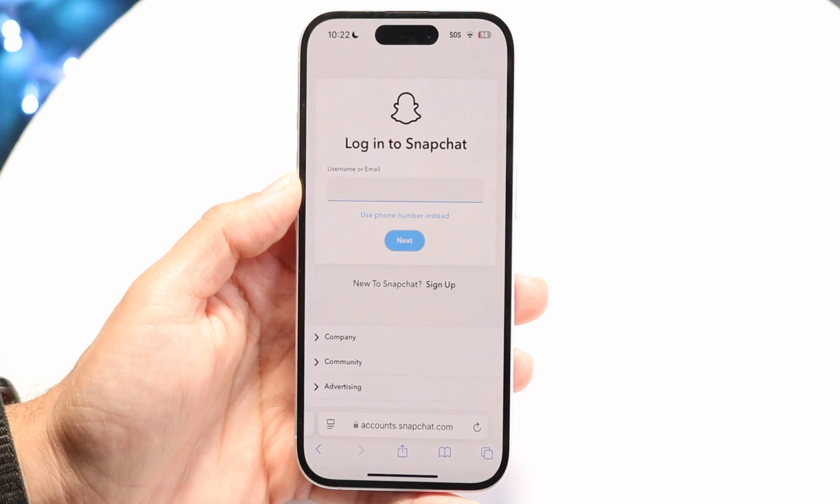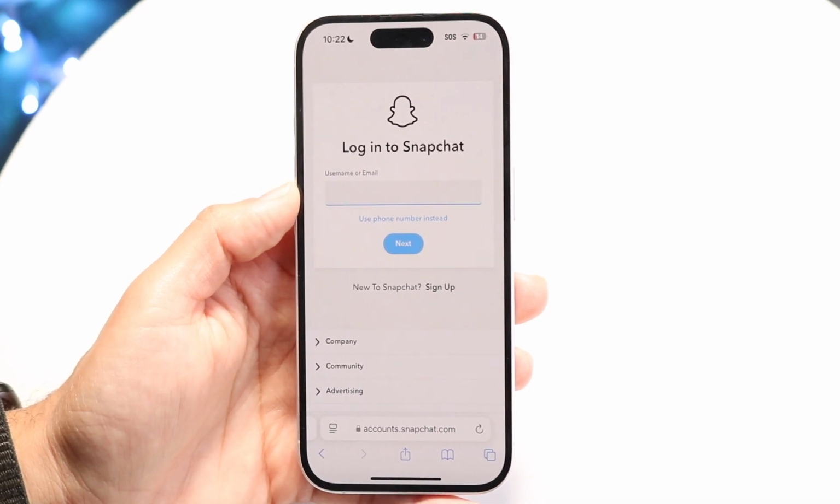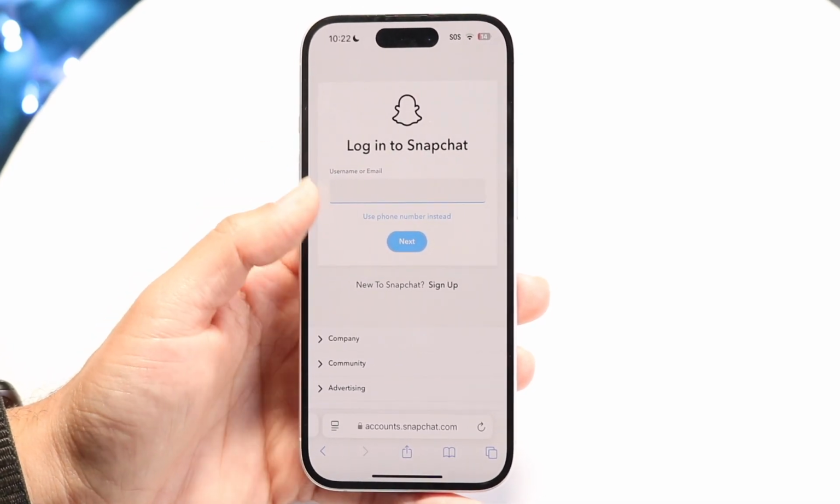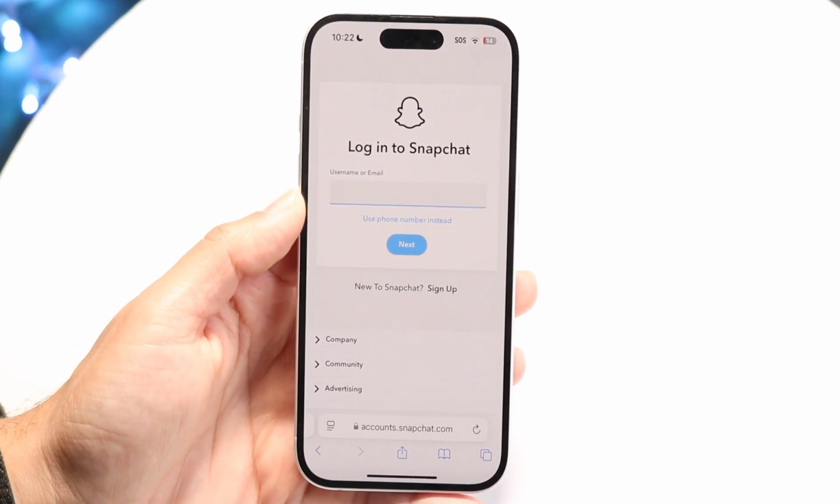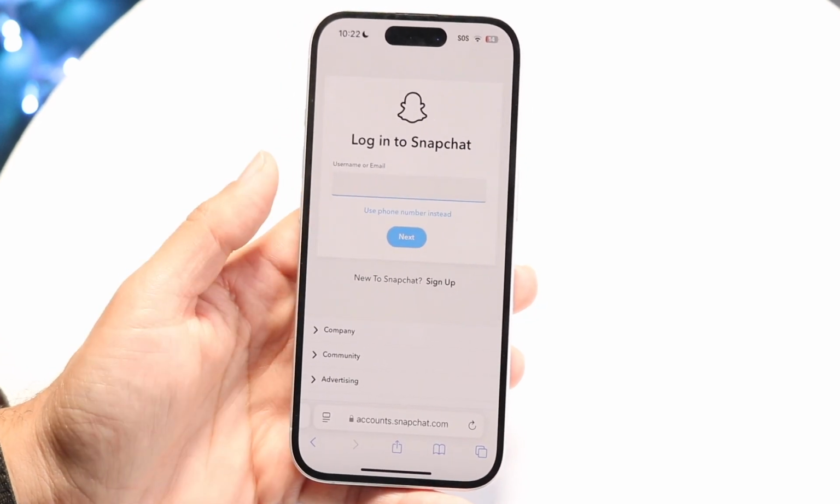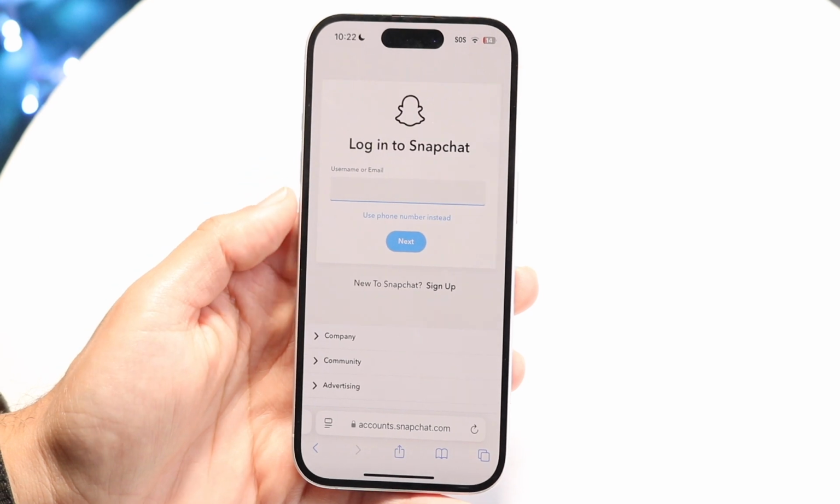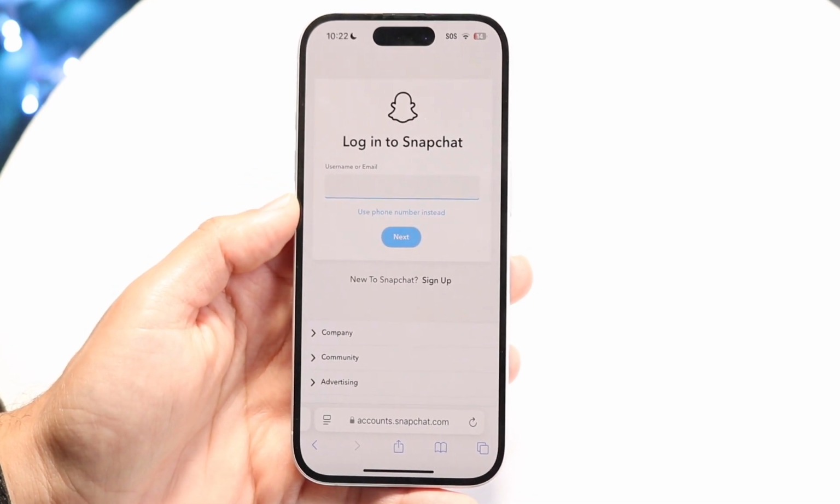So you can just log in this way and you want to log into your Snapchat account. And from there, you want to just go through and log into your account. There should be an unlock button that comes up after, and you should be able to unlock your account that way. And that's basically all you're going to have to do.